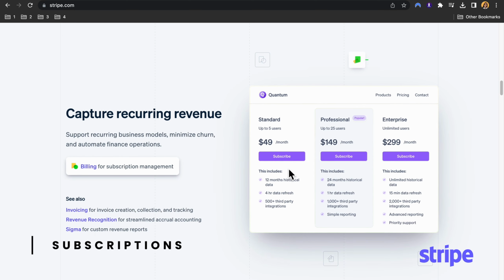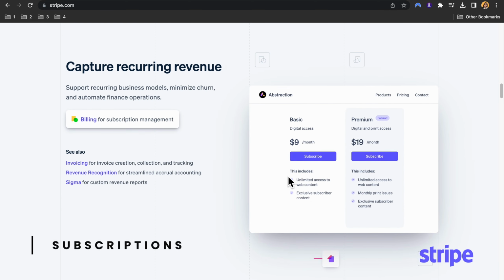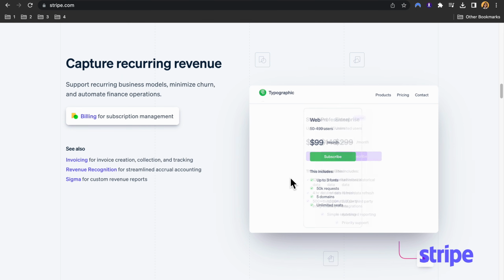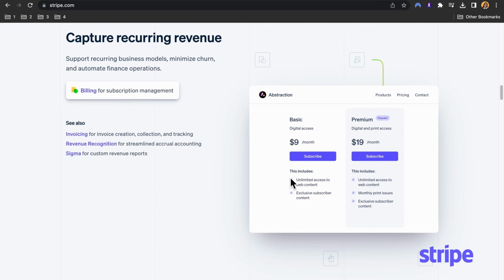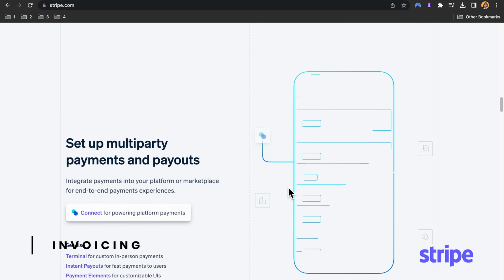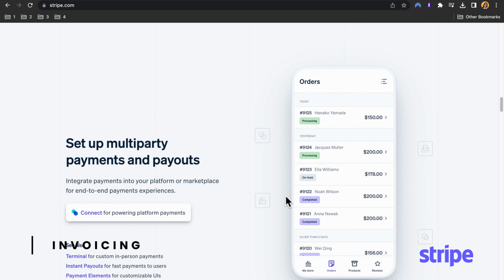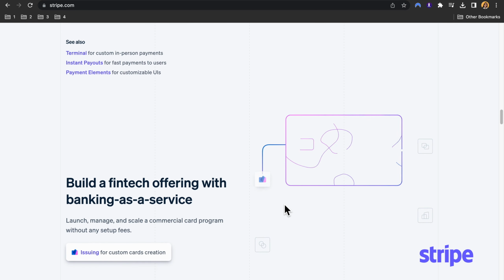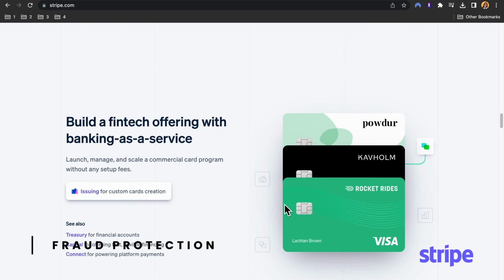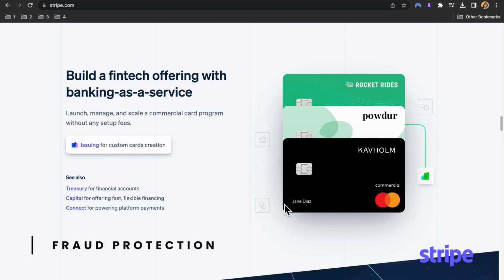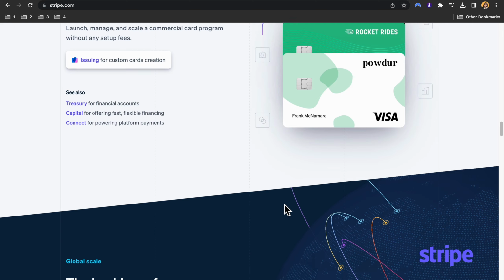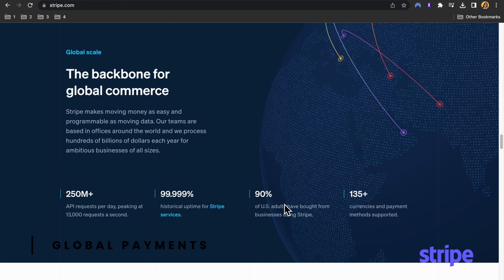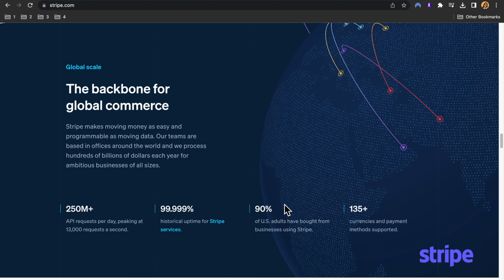Subscriptions. Stripe can manage recurring payments for subscriptions such as SaaS, memberships and subscriptions. The next would be invoicing. Stripe can generate and send invoices to customers and automatically process payments when invoices are due. Fraud protection. Stripe has built-in fraud protection features to help businesses prevent fraud. Also, global payments. Stripe can accept payments from customers in over 135 countries.